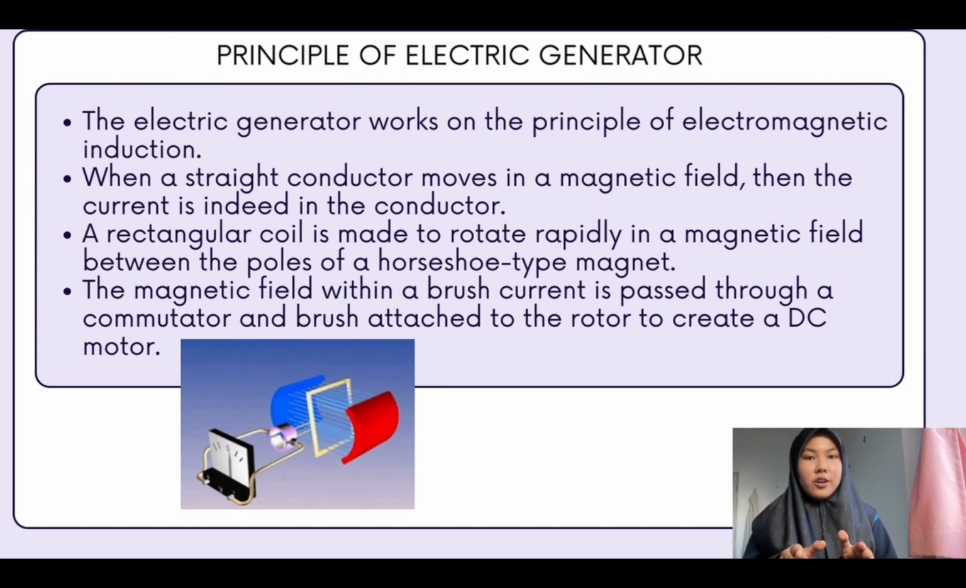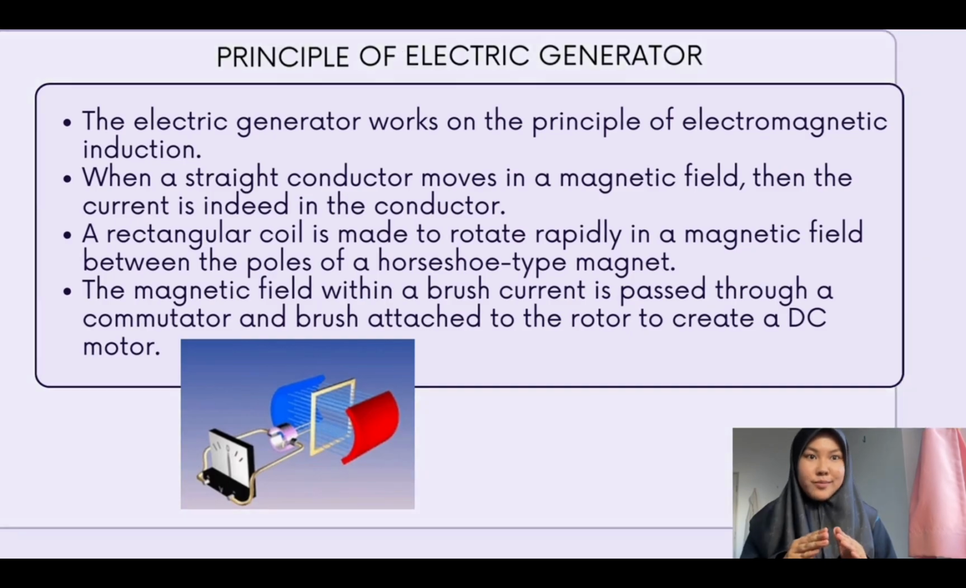A rectangular coil is made to rotate rapidly in a magnetic field between the poles of a horseshoe-type magnet. When the coil rotates, it will cut the magnetic field lines, because of which the current is produced in the coil. The current is passed through a commutator and a brush attached to the rotor to create a DC motor or dynamo.